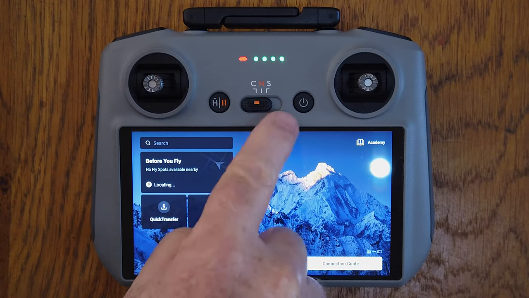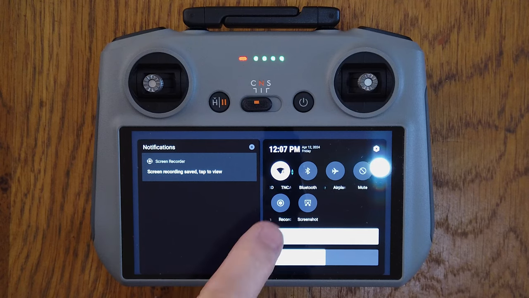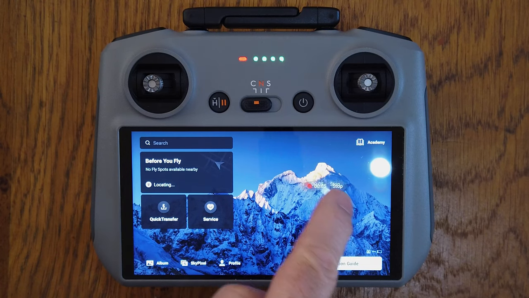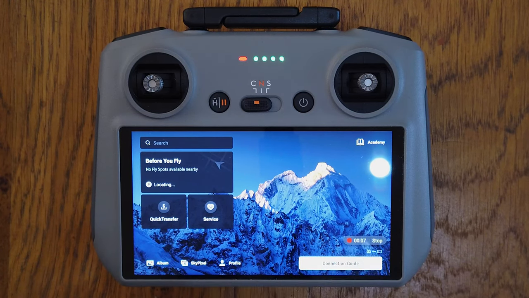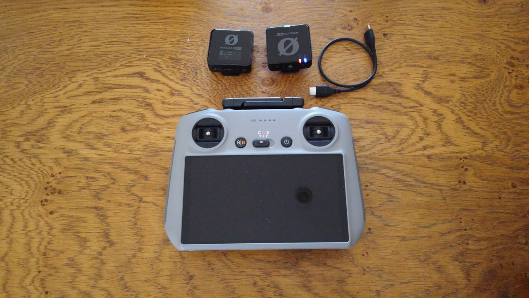In order to make a recording, you simply drag from the top of the screen twice and then tap on the record screen button and you're recording the screen. You can move the little indicator to anywhere you want on the screen, and when you've finished recording, simply tap on stop.